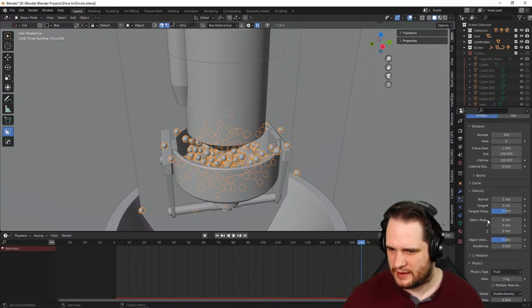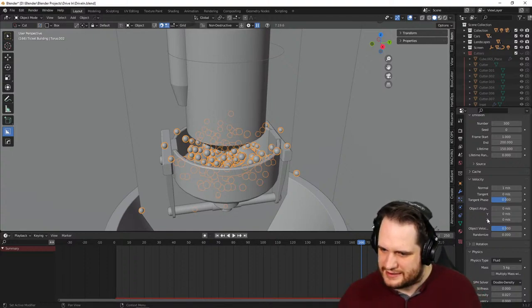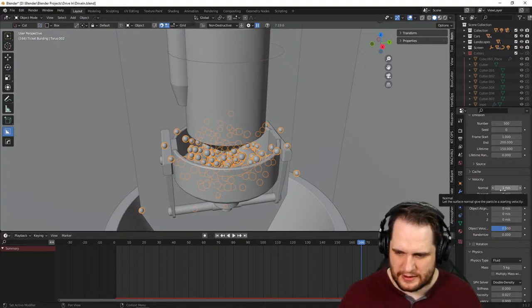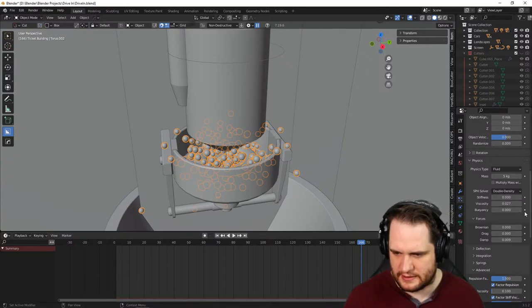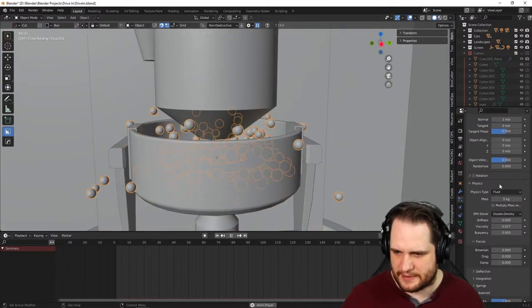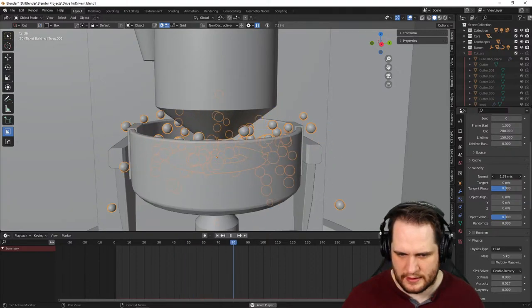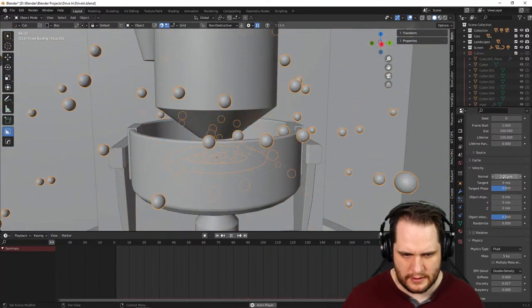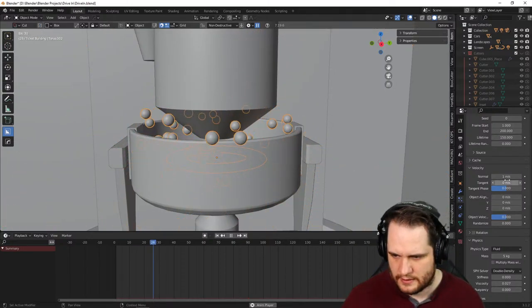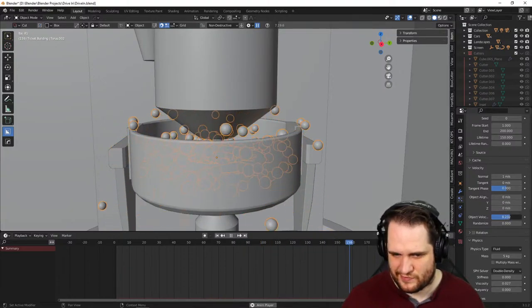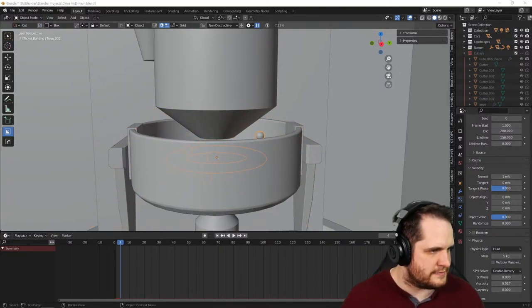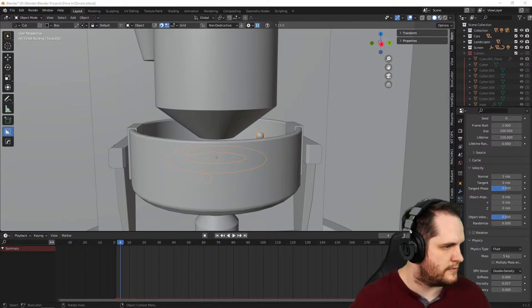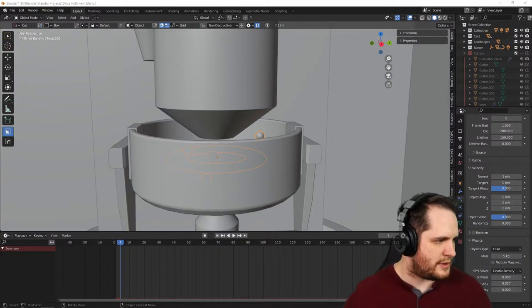Where is that? Velocity. Tangent. Wait. I don't think you can do minus one. Yeah, zero's the lowest you can go. Let's play with some of this. The velocity up here. Let's Google it. Particle system move faster in Blender.